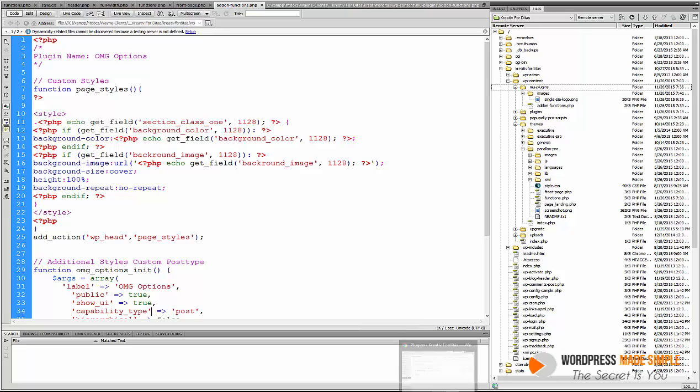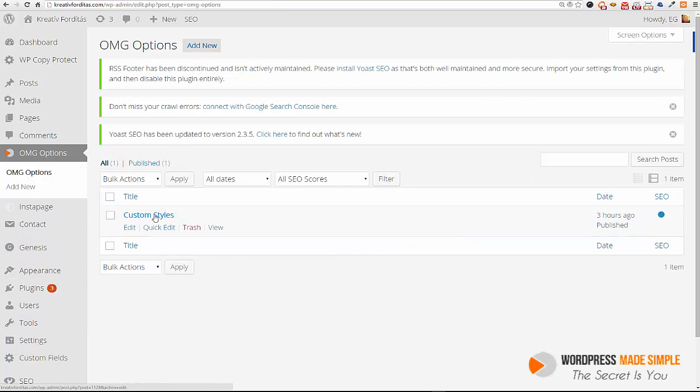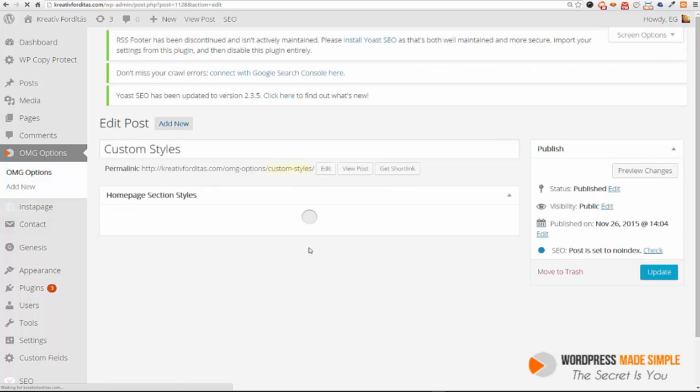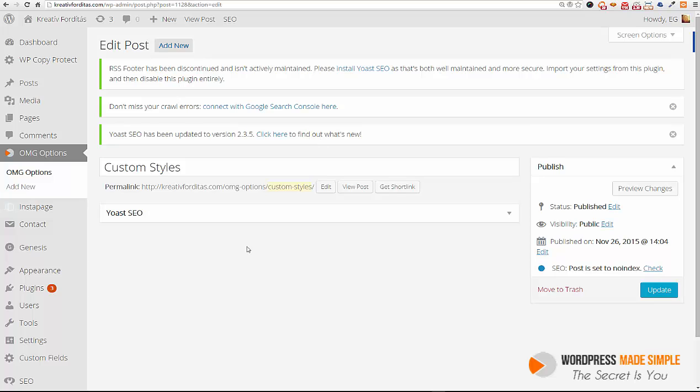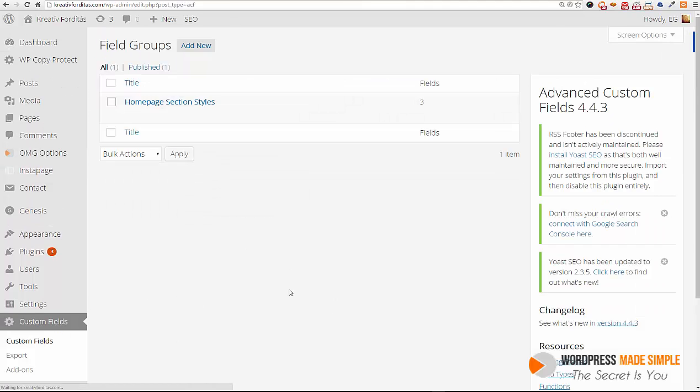So let's go back to the site. That's the MU, the must use plugin right there. And here is the OMG options. If we go into the OMG options, we have one post type created. If we click in there, we don't see anything. In order to cure this, we're going to go back to our custom fields. I've renamed this to the homepage section styles because it makes more sense. Then we'll click edit.